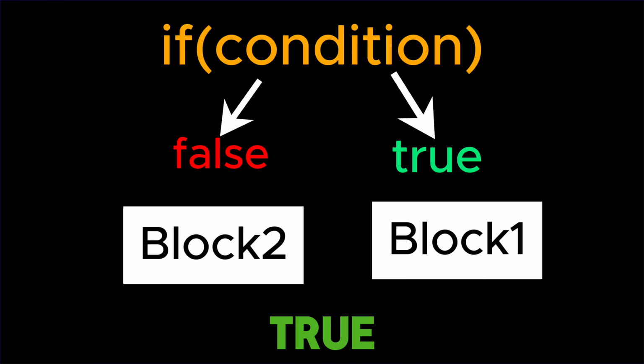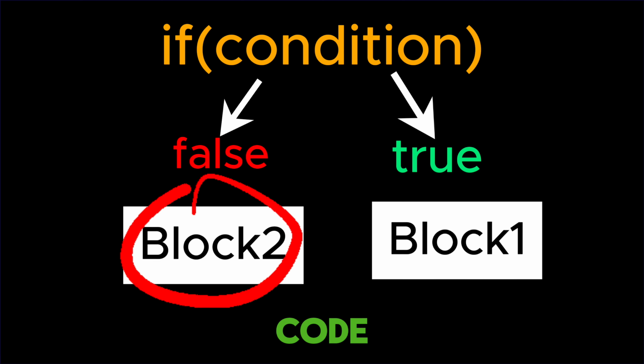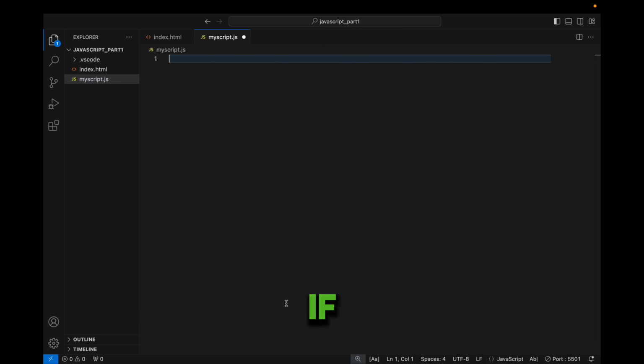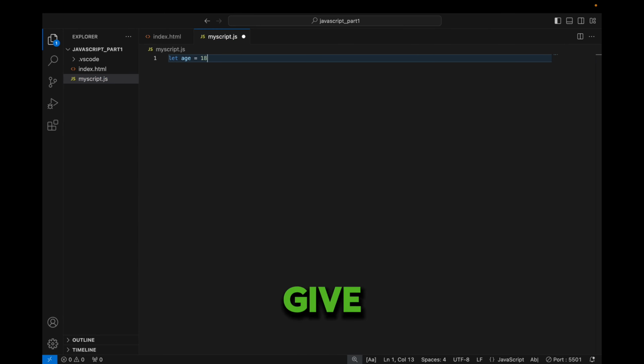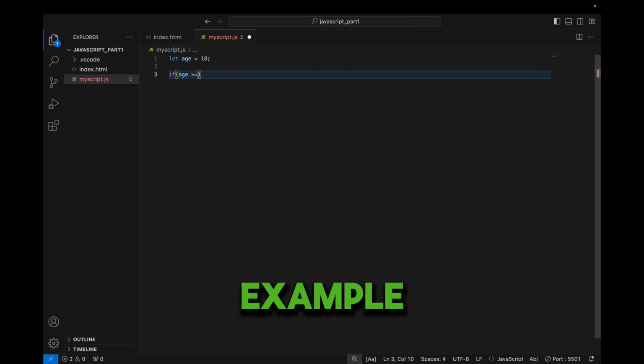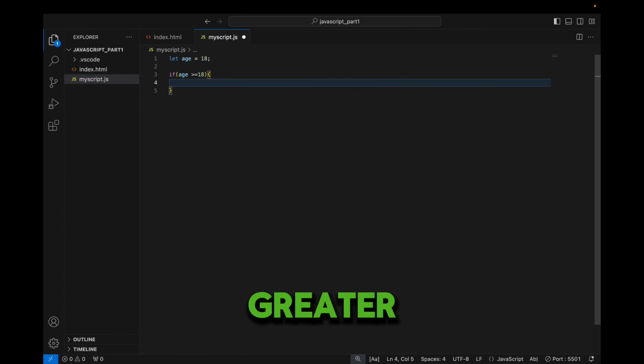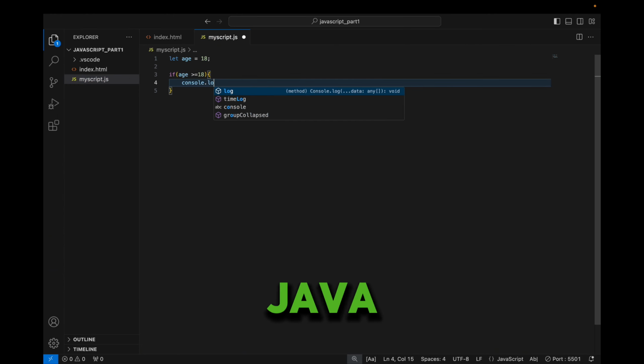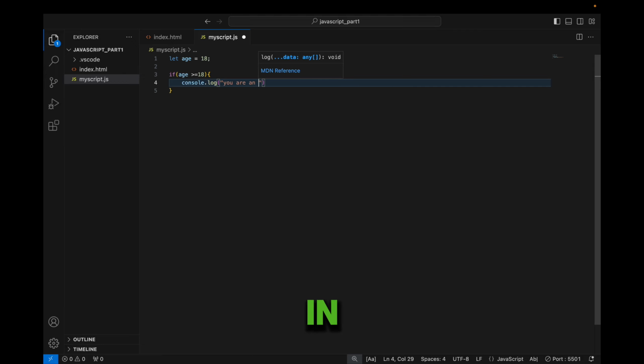If the condition is true, one block of code will run. If the condition is false, a different block of code will run. Here is a simple example of an if statement. Let's declare a variable age and give it the value 18. In this example, we are checking if the variable age is greater than or equal to 18. If it is, JavaScript will print "you are an adult" in the console.